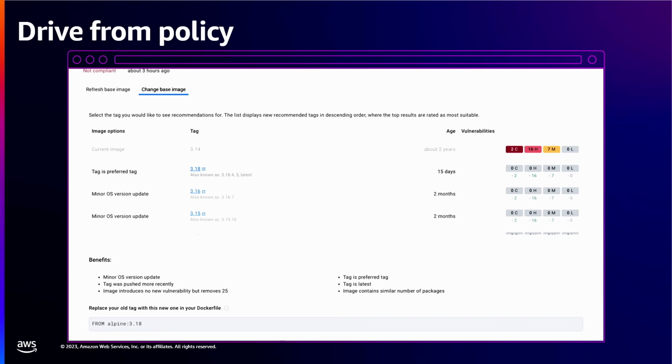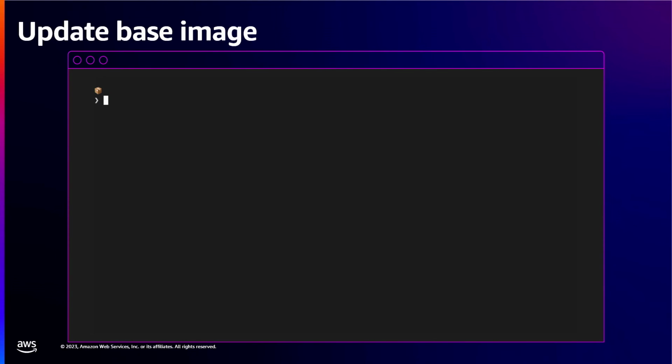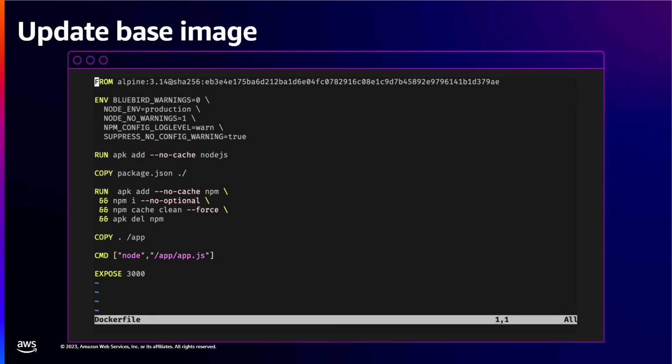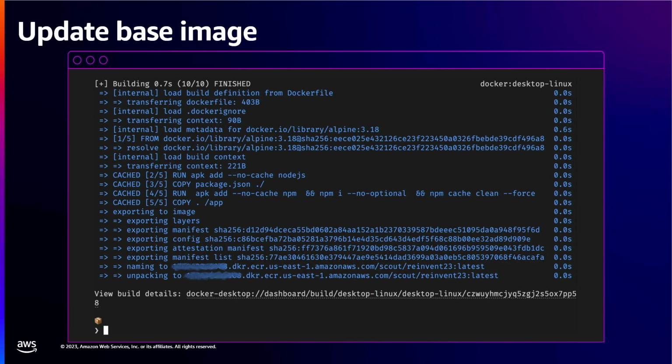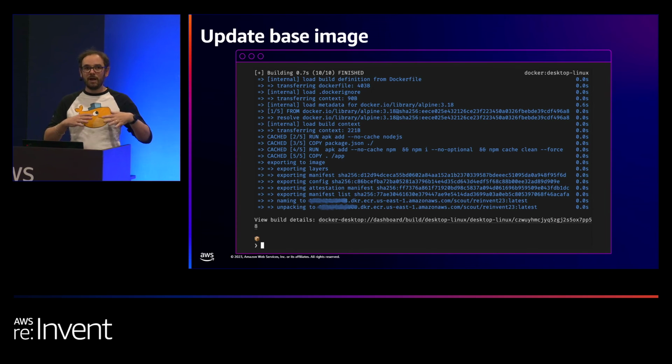So if I replace just my base image, I will remove 2 critical vulnerabilities, 16 high, etc. So let's do that. If I go back to my image, I will just update the base image. Remove this 3.14 and just put the 3.18. And I will just rebuild it. This time, it's not pushed. So it's more like I'm in the position of a developer. I want to update my base image, so I just build it locally.